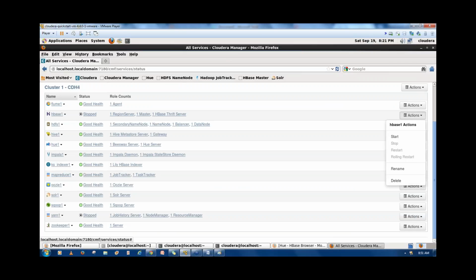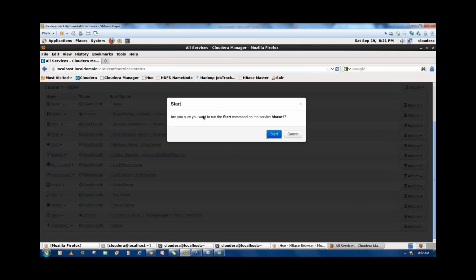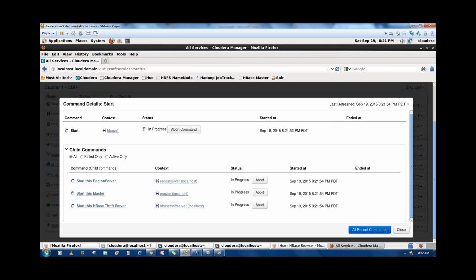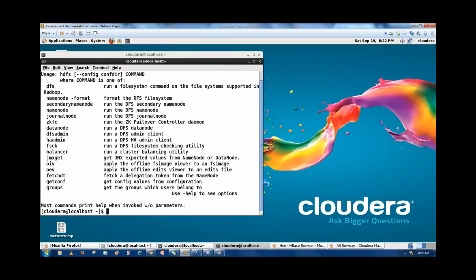Come here and click on Actions. Now HBase 1, click Start. Are you sure you want to run the start command on the service HBase 1? Click Start. Now it will try to start HBase. Once HBase is started, we can work with it. So like this we have to do it.